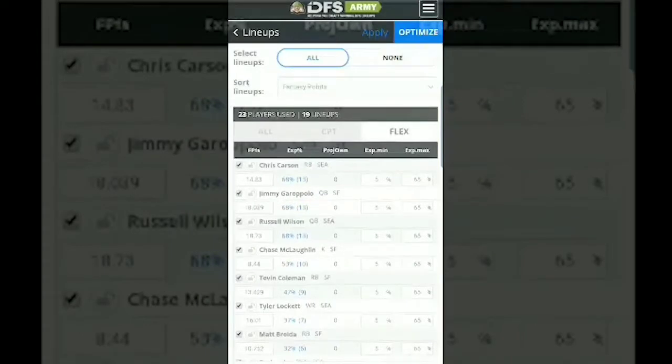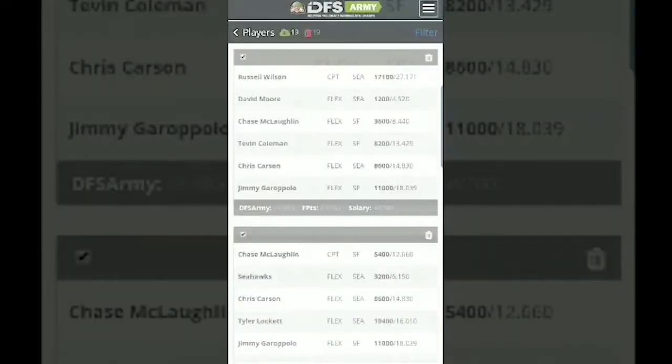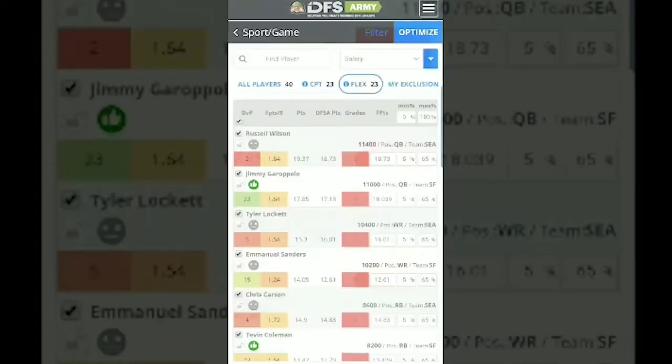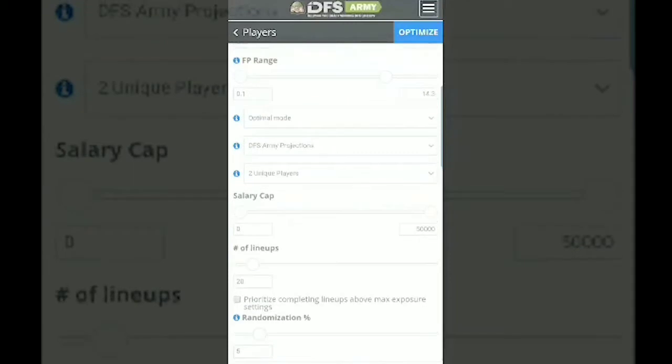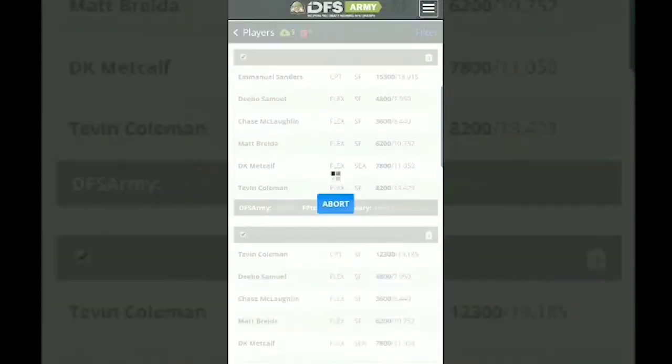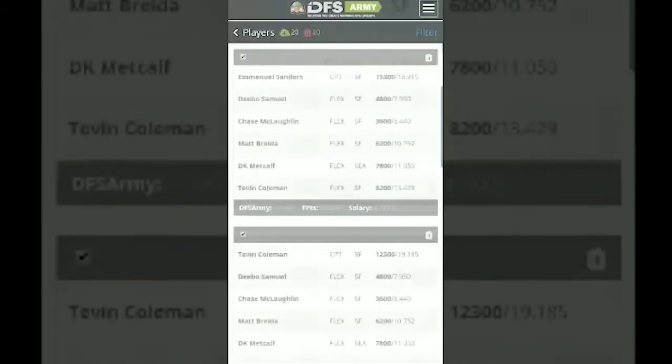But go back to your lineups, and if this is the tutorial about taking these lines, so you got 19 lines here instead of 20. You could do 20. I'd have to go back to players, go back to filter. Let's take the randomization off. Go back to players, and it's still in the same spot. It's not going to change at all. So basically, all you got to do is hit this button here, and it gives you 20 now.